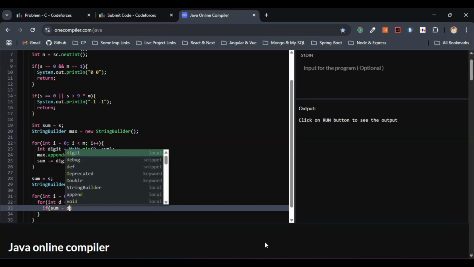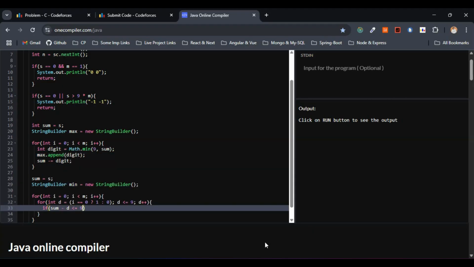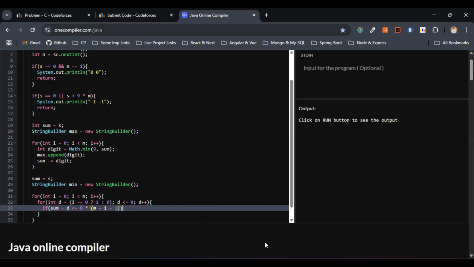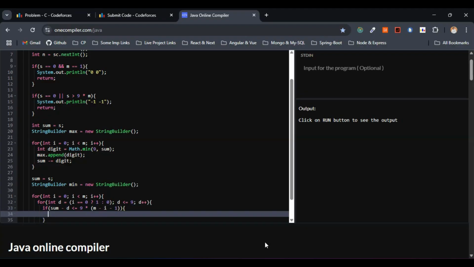This will be sum minus d less than or equal to 9 into m minus i minus 1. This is fine. Within the if condition, we have to append the valid digit and we have to subtract from sum.